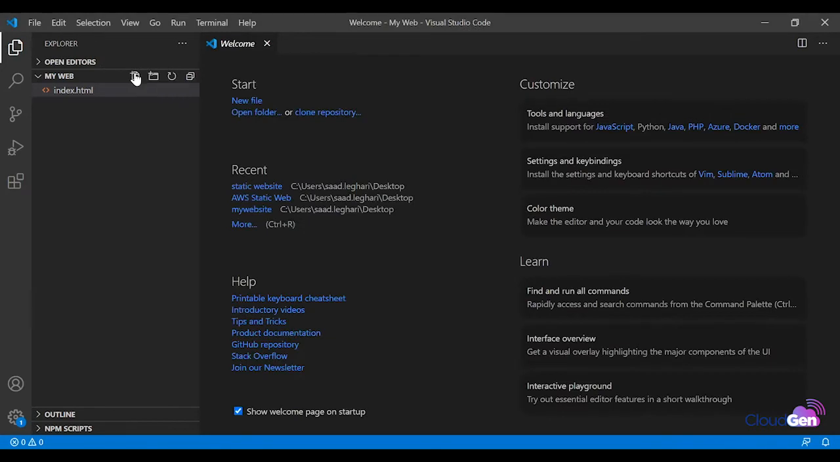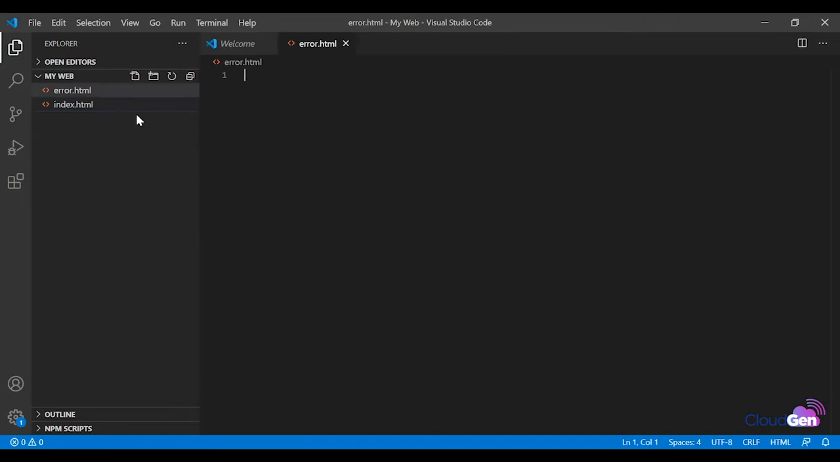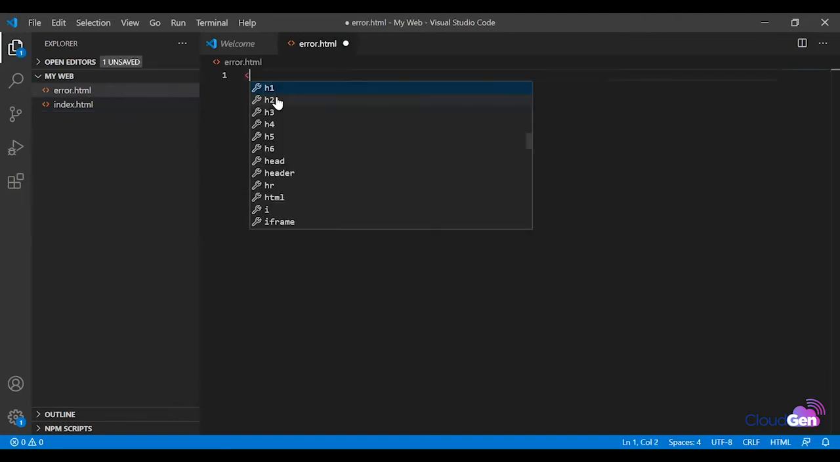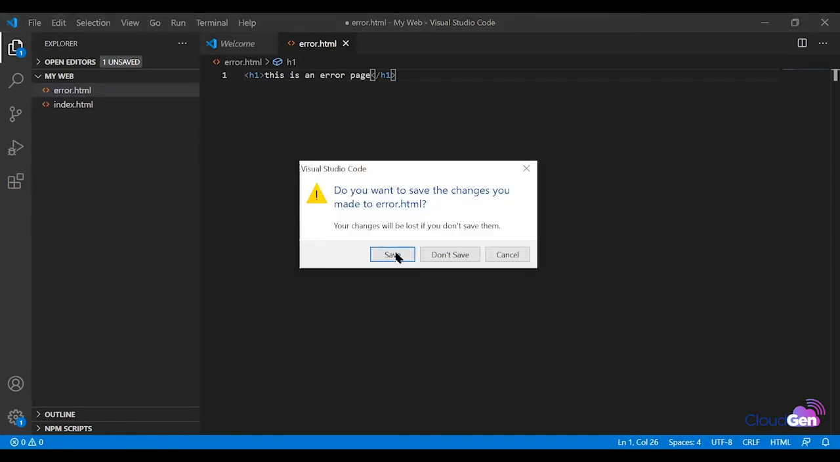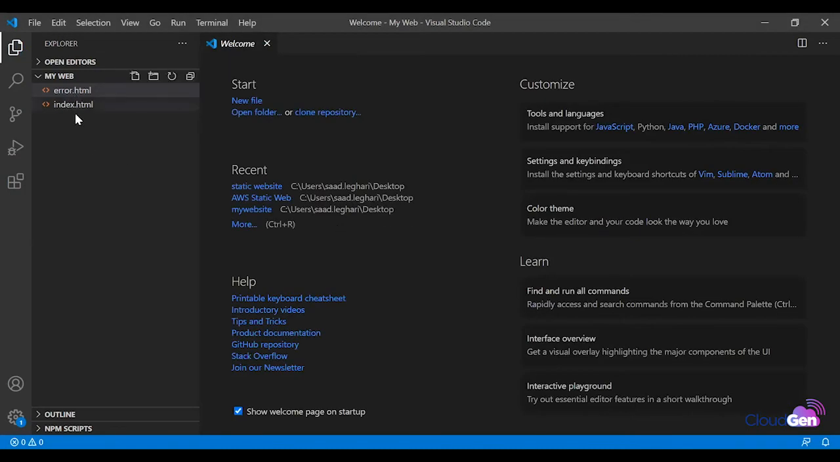We have to create another page with the name error.html, and here we use the same heading 1: this is error page. Simply close it and save it. Remember the name of these two pages, because they have to be the same when we configure our AWS bucket. Now we will go to our AWS bucket.